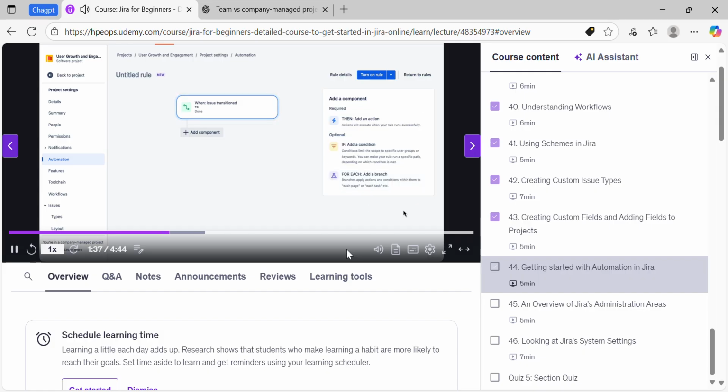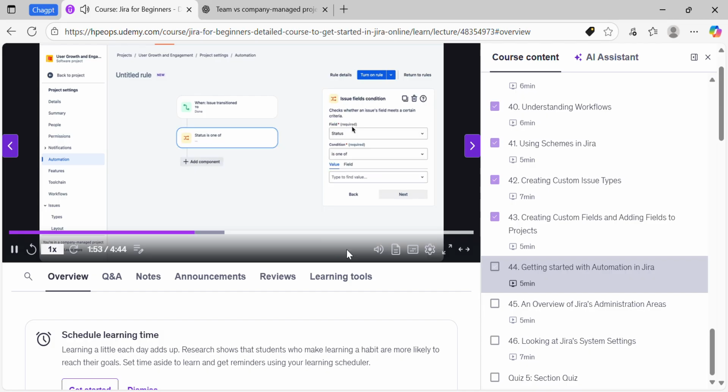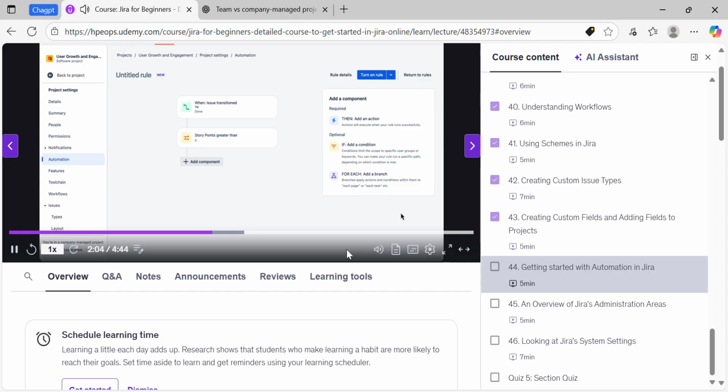Now we're going to add a condition because we don't want to send Valerie an email anytime any issue is transitioned to done, but only if that issue has more than 5 story points. So the condition is going to be the fields. Story points are fields on issues. Let's come in and find the story points. There we go. And the condition is greater than 5. Next. Now we need to tell Jira what happens when this rule runs.